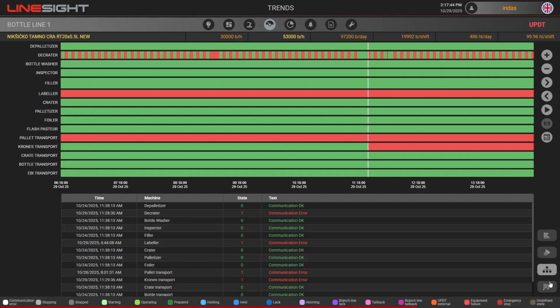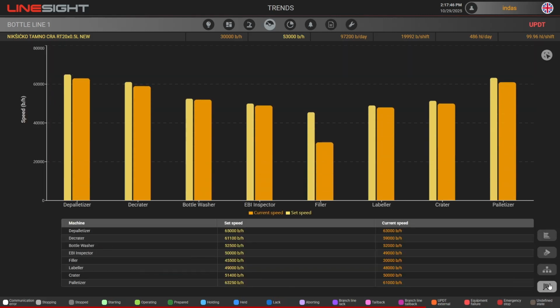V-graph is opened by clicking on this button. This trend shows desired and actual speed for each machine in the production line.